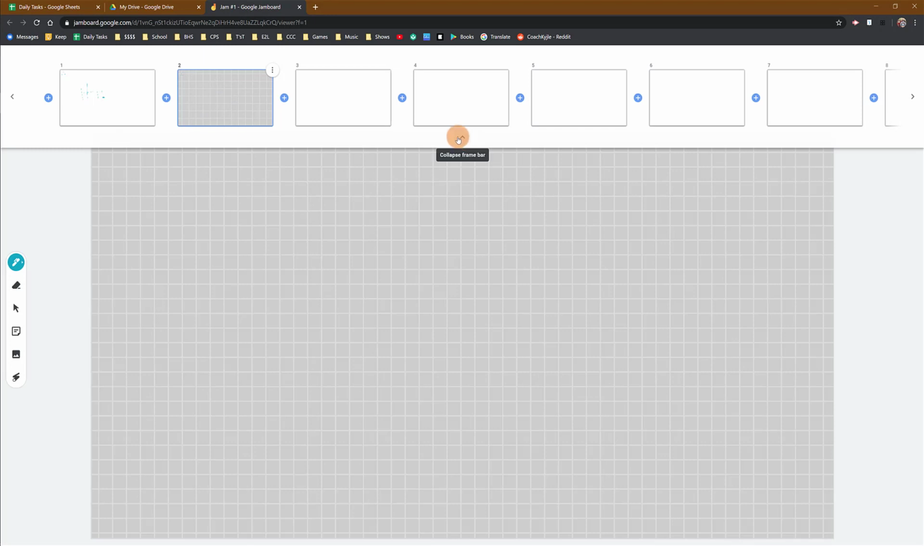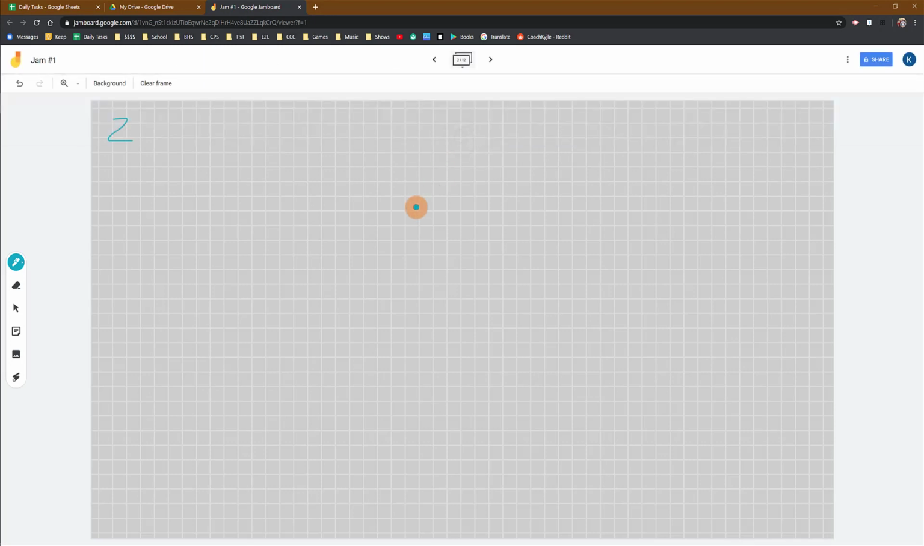Another feature that's really cool about this is if you want students to work on their own board, and let's say that you have something set up for them, like a math question, and you want them to write out the answer. Instead of, okay, you have 20 students, so you need 20 boards, so you want the same question on every single board. There's a really easy way to copy and paste it.